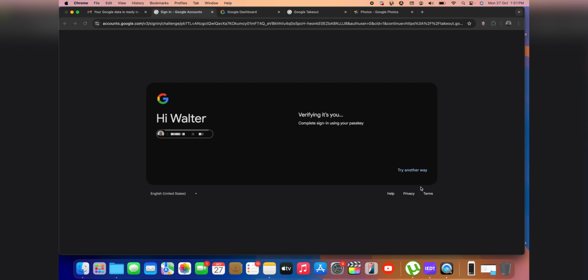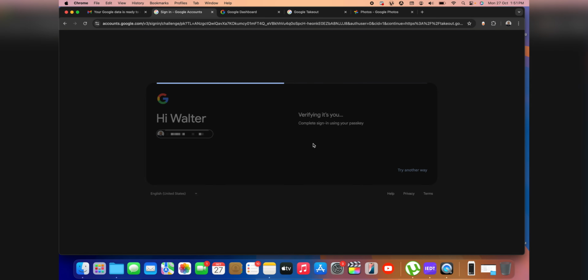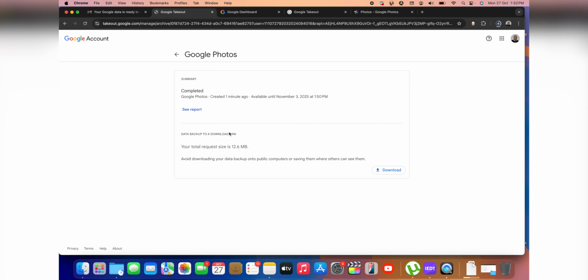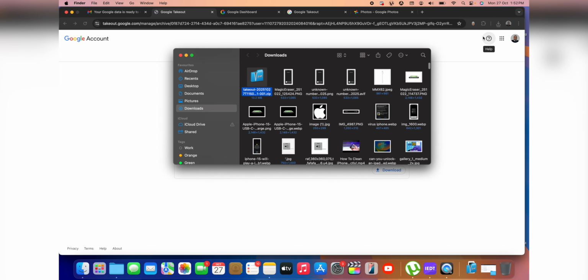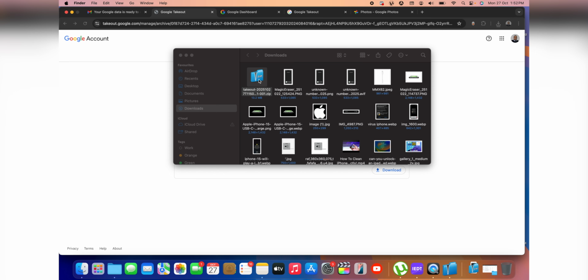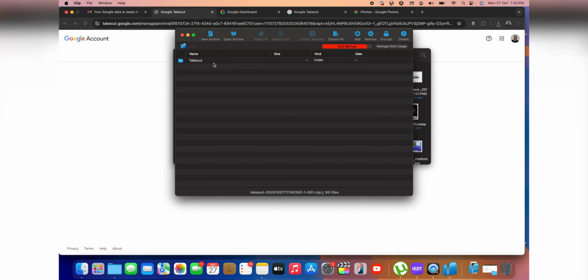There we go. It's going to ask me to verify if it's me. There we go. I've already confirmed with my fingerprint, okay, because I do have a security authentication process in here. So there we go. Download has been completed. Here I am locating my specific file, okay. I'm going to double tap on it to actually extract it using a zip file. Let me tap on remind me later. Here we go. Extract selected.